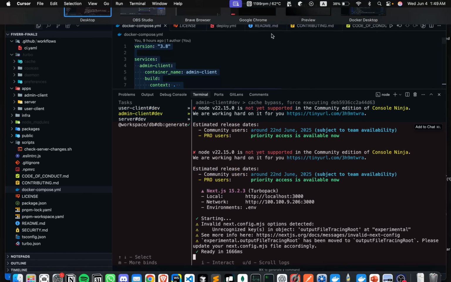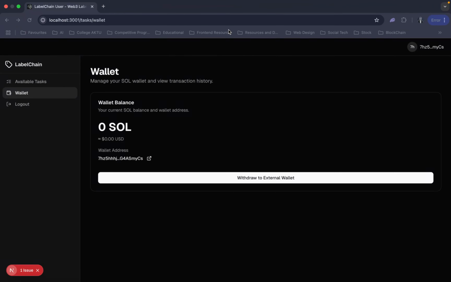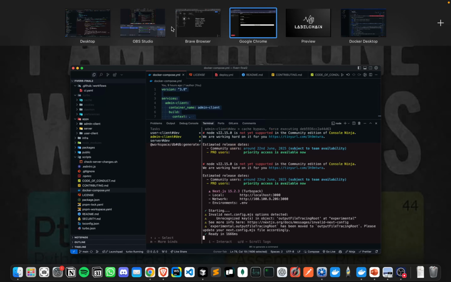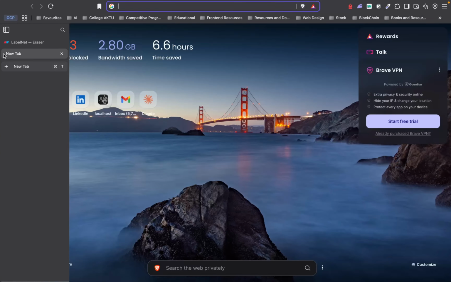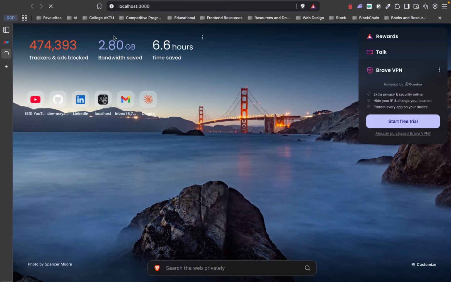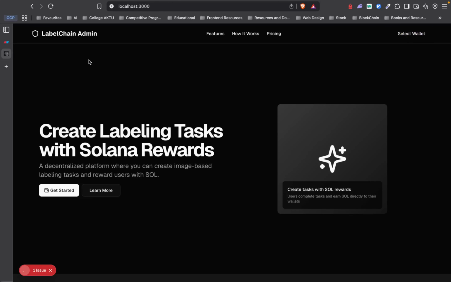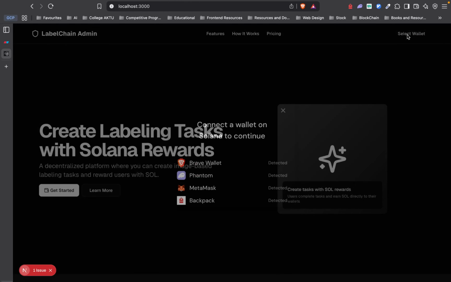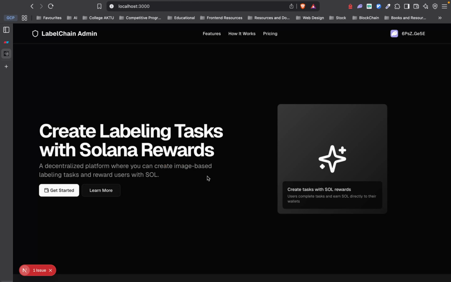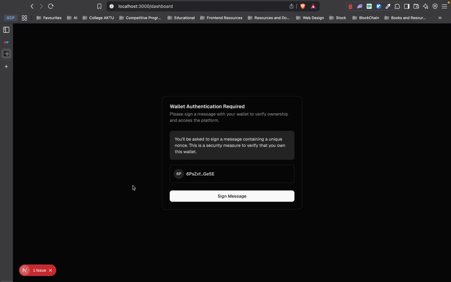Yes, it started. So let me go to localhost colon 3000. This is localhost colon 3000. So this is the home page. I'll have to select the wallet from here. When I click on Phantom, my wallet is connected because I've just connected it, so it hasn't asked me for a password. When I click on get started, it will ask me to sign the message because I am not logged in.